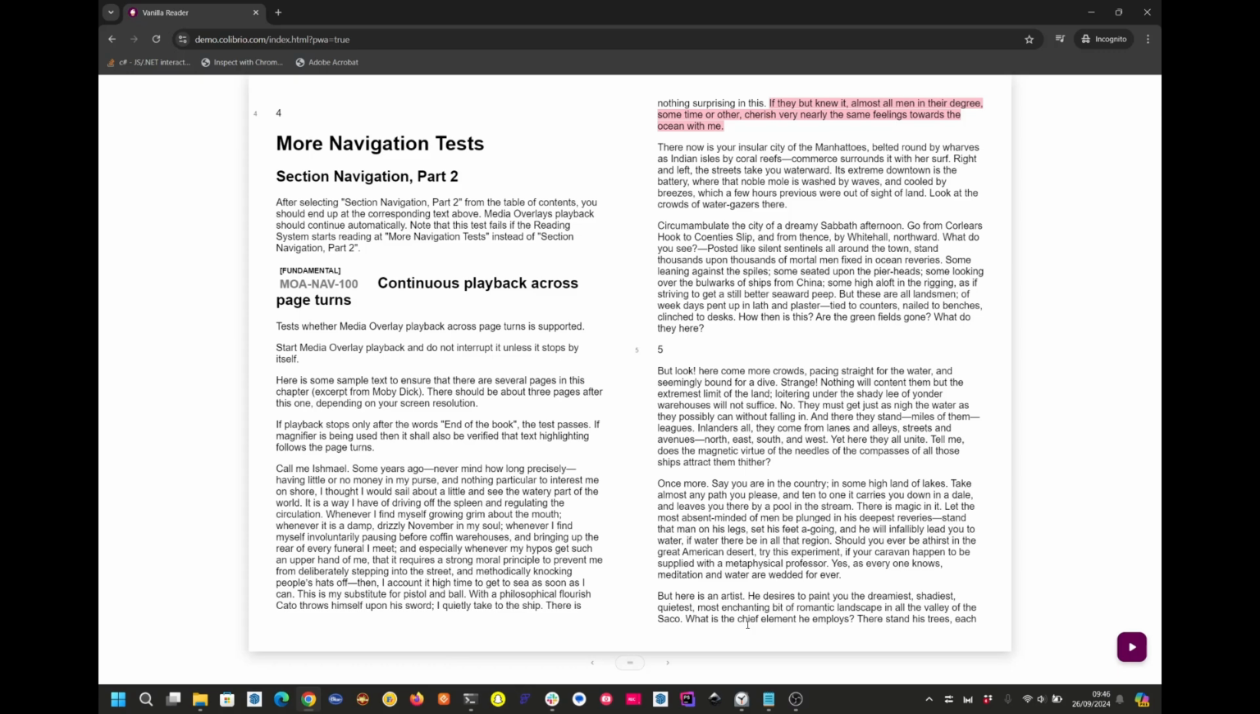Yes, so nice. It continues across page turns. Well, let's do it here as well, so you can actually see that it actually turns the page and everything.